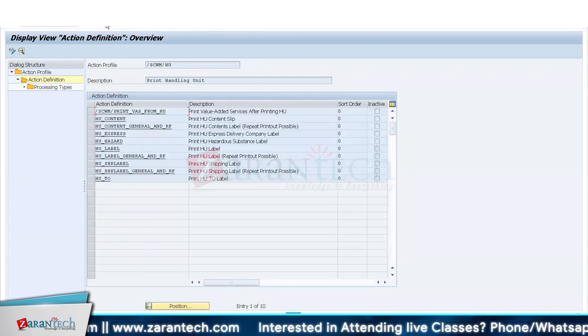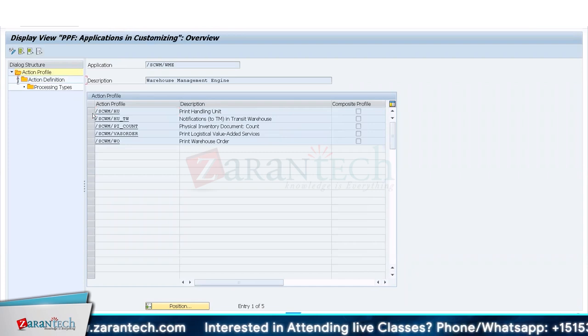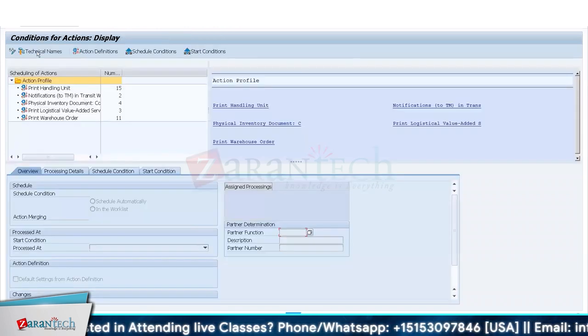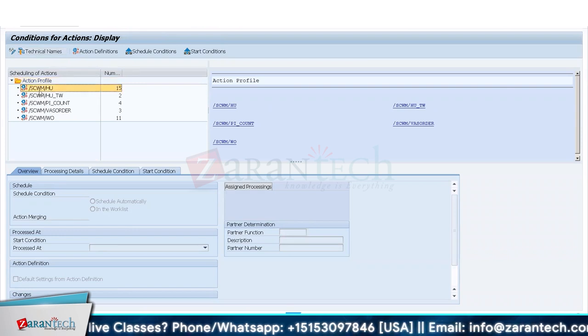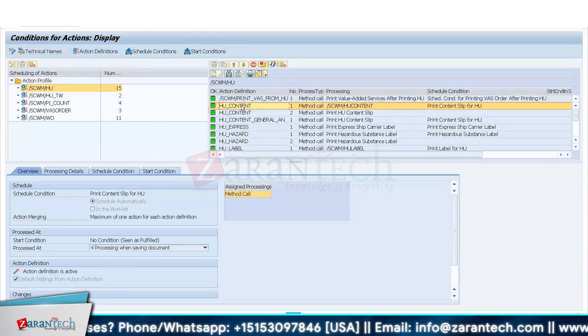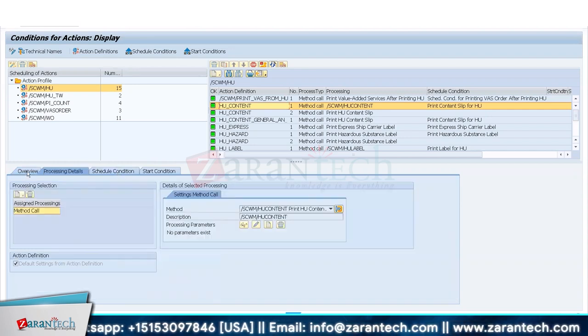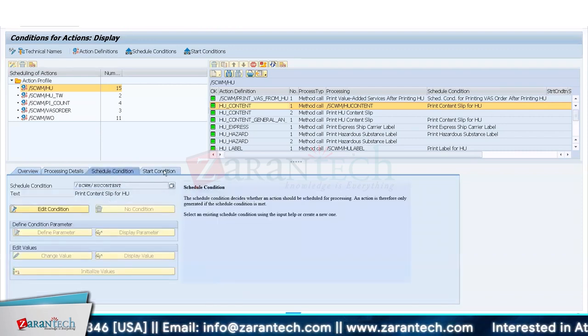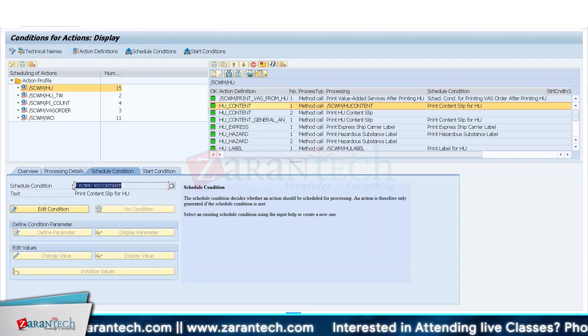Coming back to our main screen where we went to application, there we have another subfolder called condition. Schedule conditions and start conditions are maintained here. If you go to your action profile and your action definition, all the details are captured from the action definition. But we have two new tabs here: schedule condition and start condition. This will control when you want the output to be scheduled.